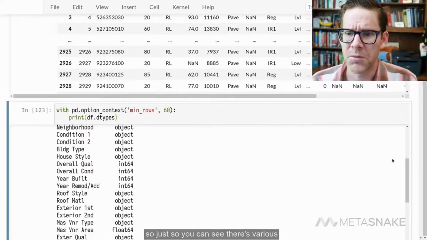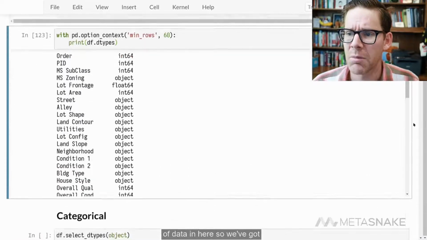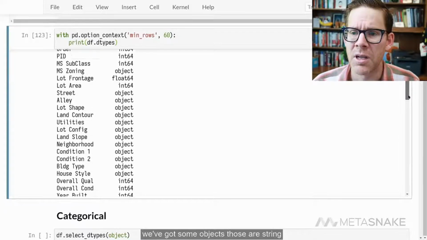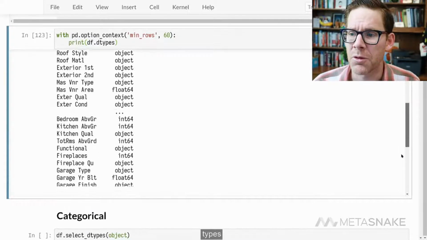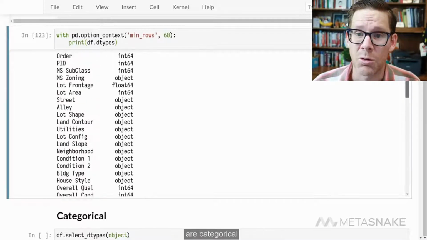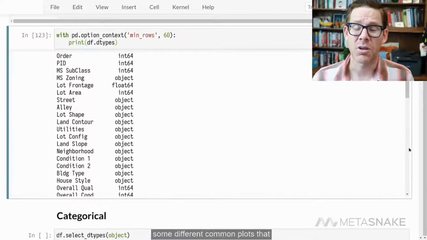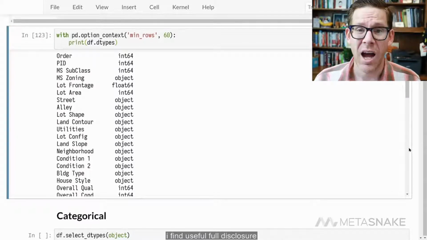So just so you can see, there's various types of data in here. We've got integers and floats, which are continuous values typically. We've got some objects. Those are string types as well, so they could be categorical or freeform. Most of these are categorical. So this will give us a chance to look at some different common plots that I find useful.